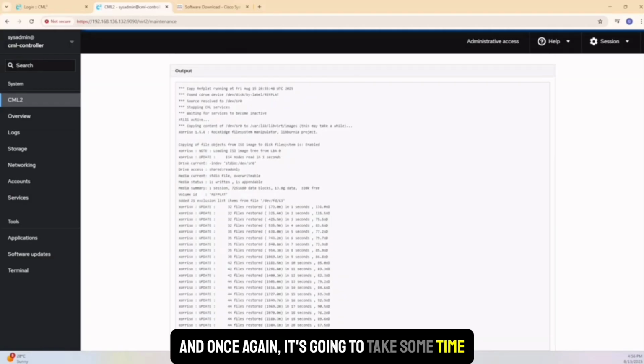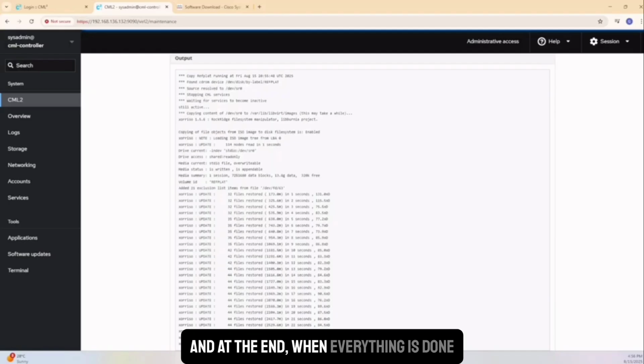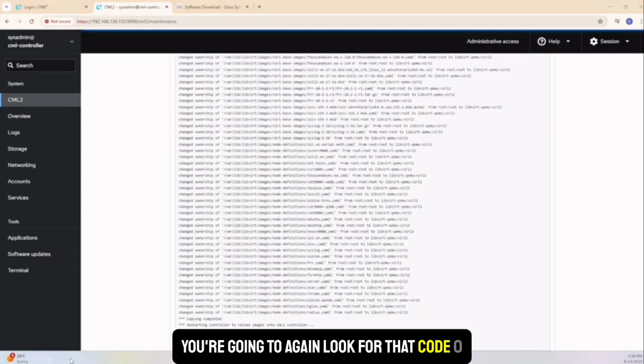And once again, it's going to take some time. And at the end, when everything is done, you're going to again look for that code 0, which means everything went perfectly fine.